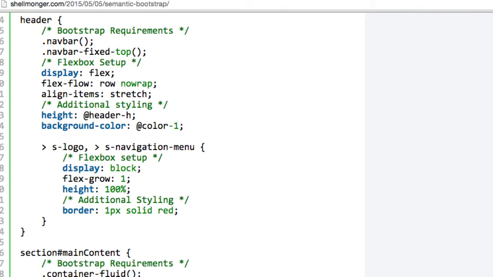In this further developed version of main.less, a flexbox has been implemented in order to generate a responsive design. The s-logo and s-navigation-menu elements have also been set up and styled, inheriting the Bootstrap classes that were required within the header element.